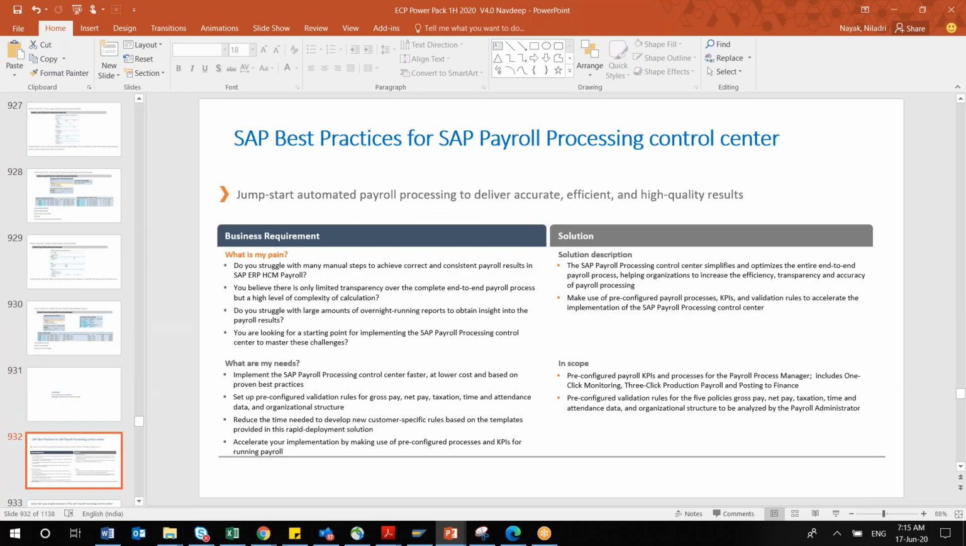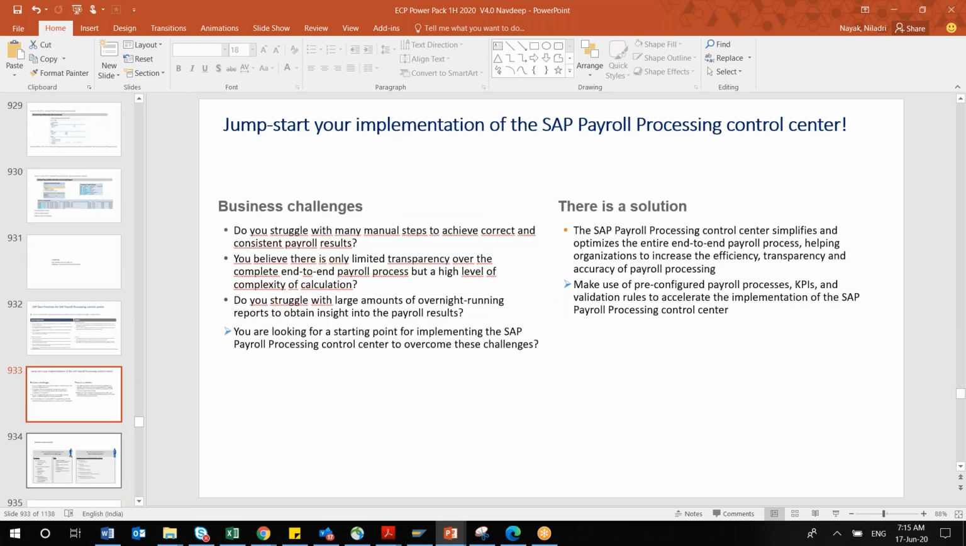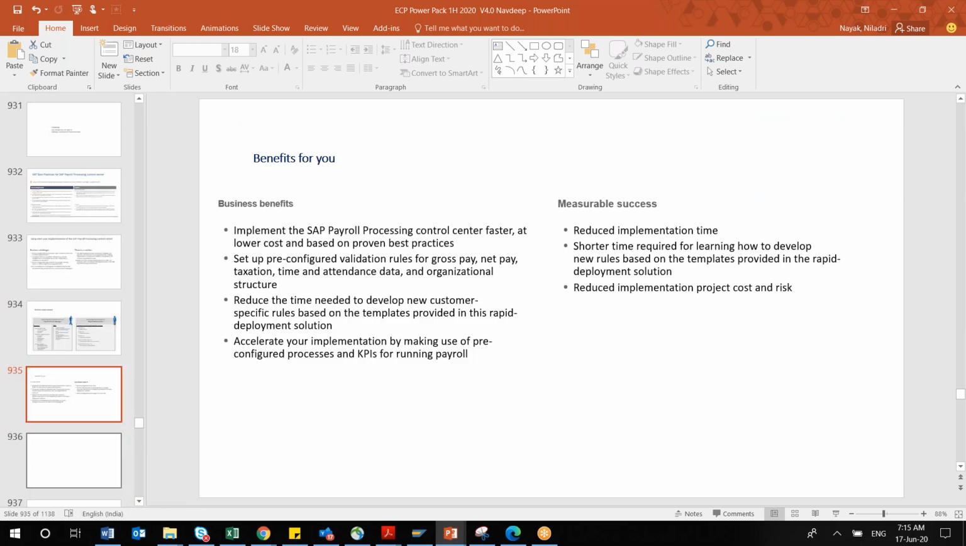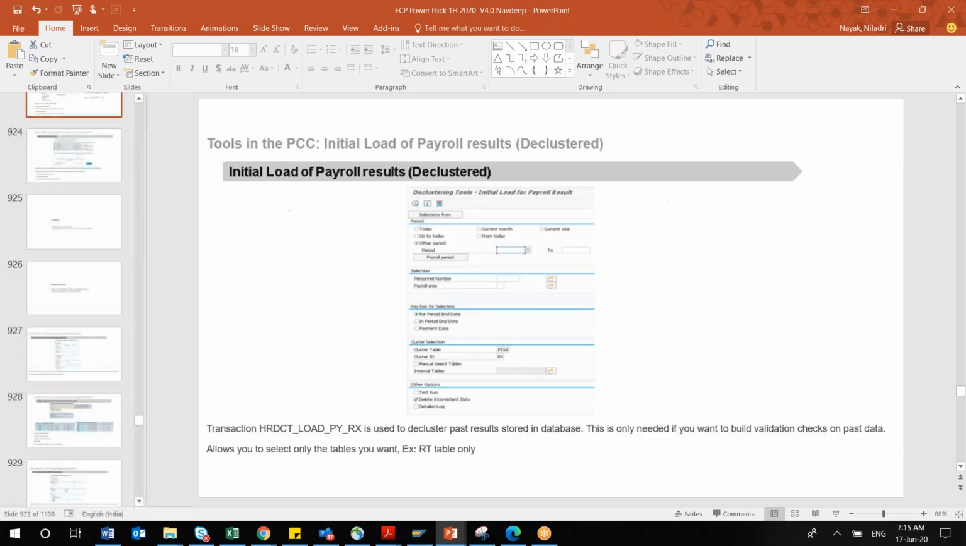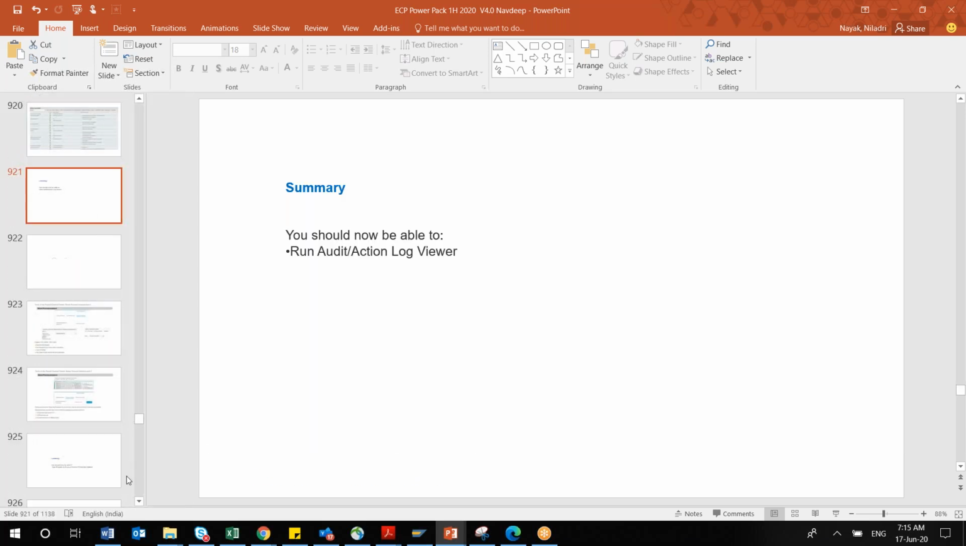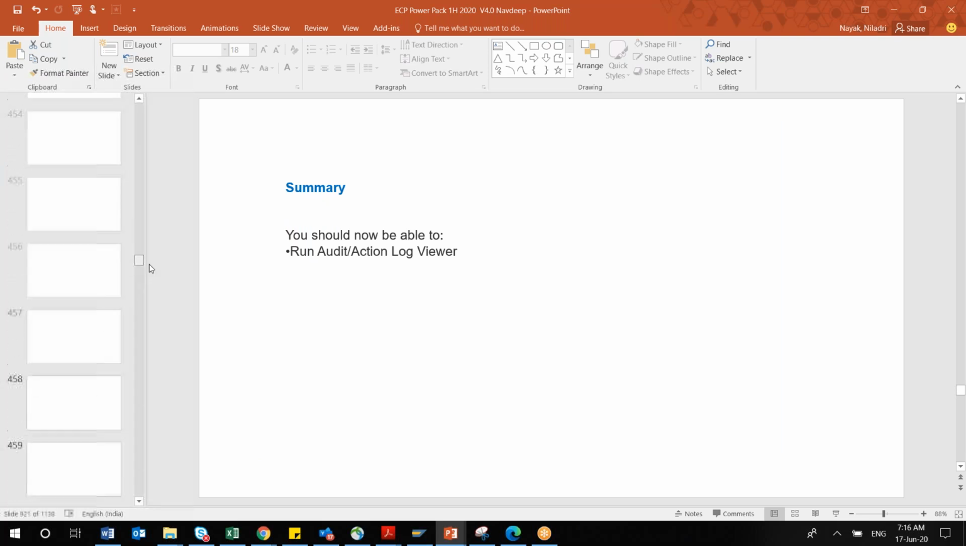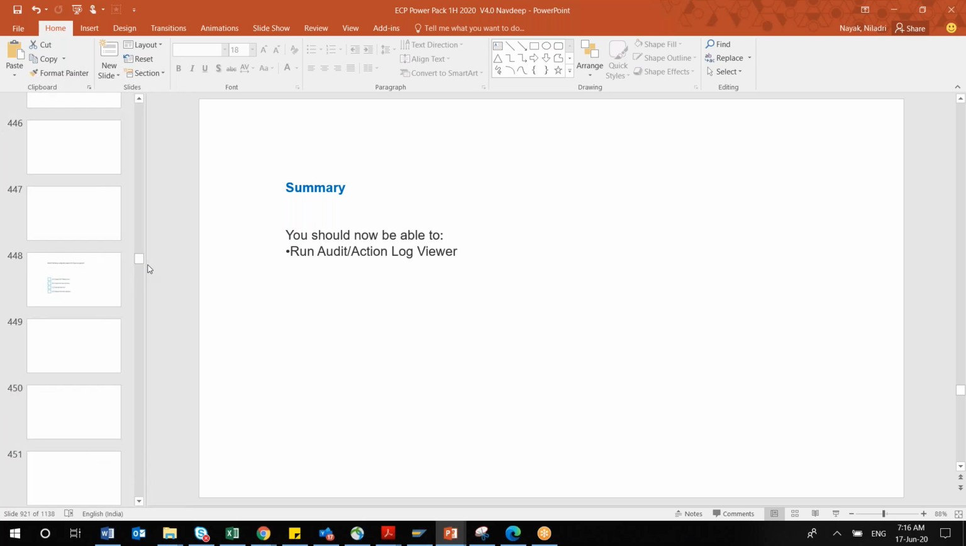Declustering I have already explained, and the SAP best practice I have told you. I will be explaining the RDS guide, taking you through it. In the next two sessions I will be covering this much. Other than that, on the PCC side, the only configuration I have left is what I will focus on tomorrow. Then we will move to the RDS guide. That is how I plan the other two sessions.